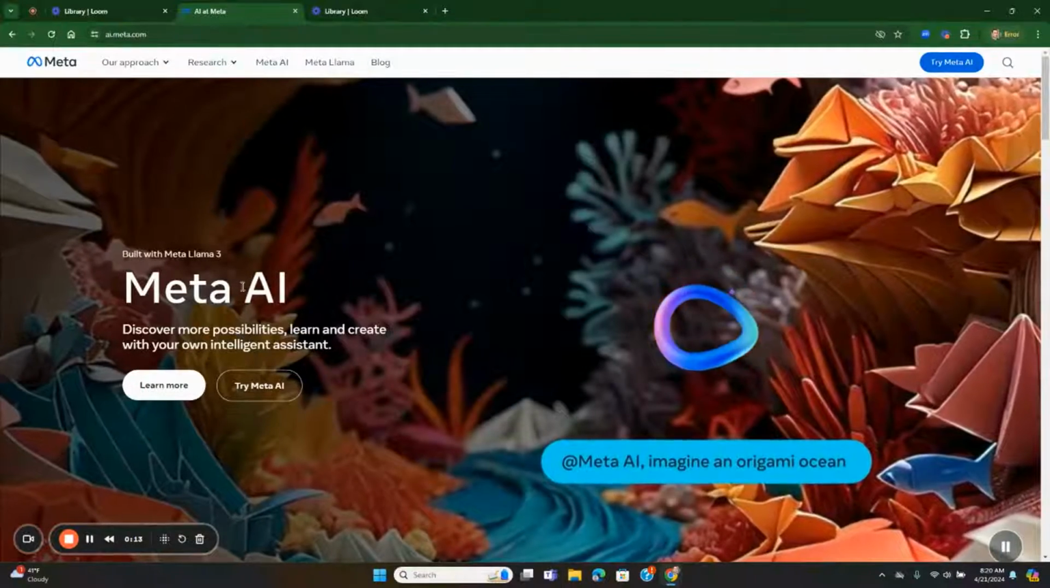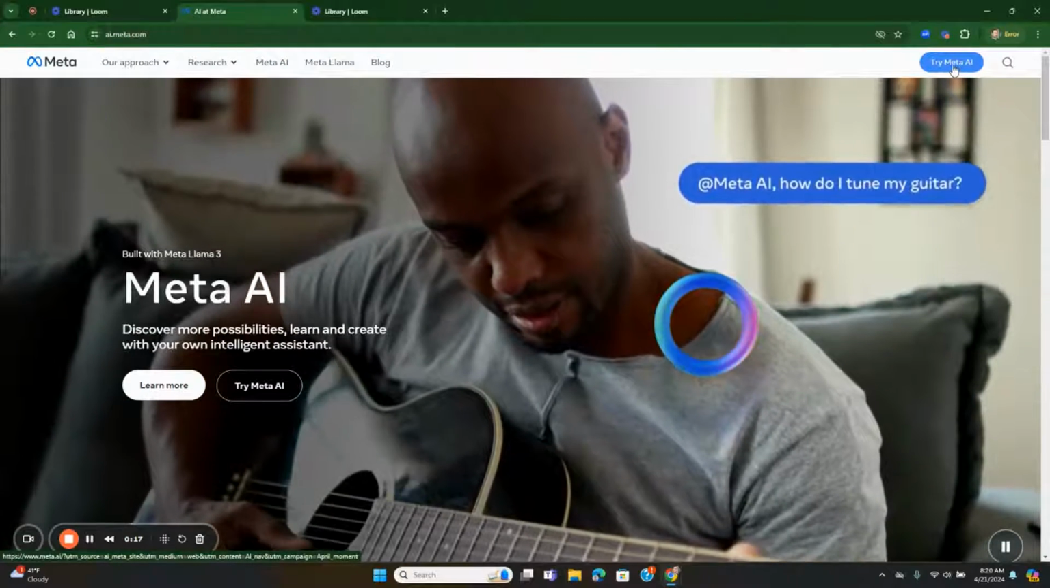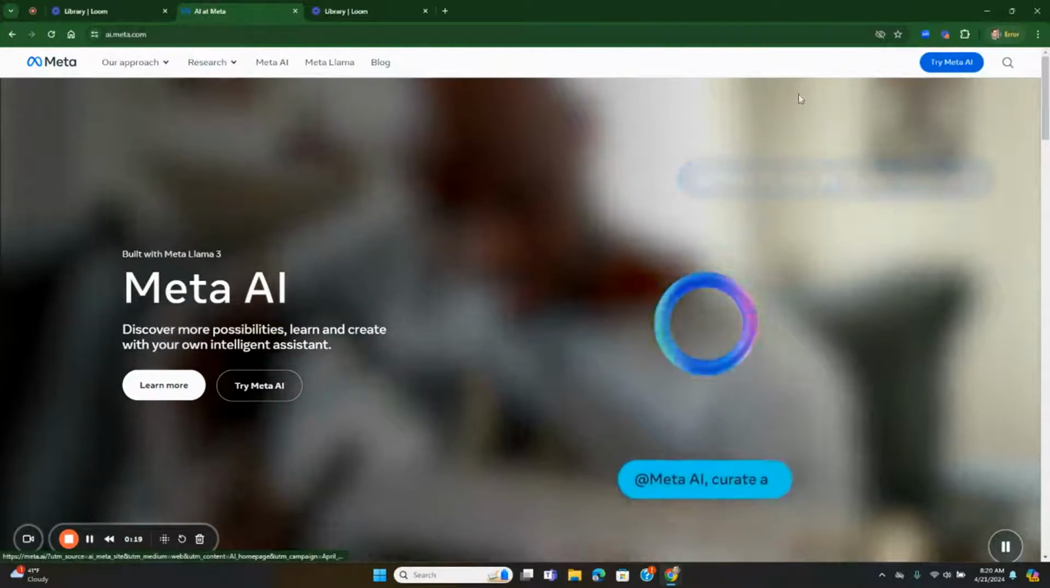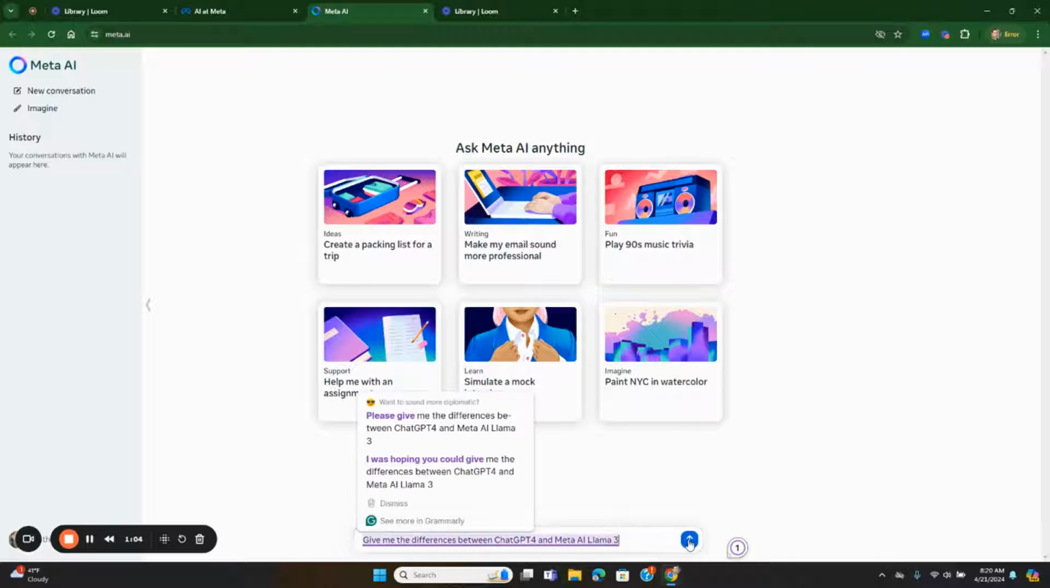Search Meta AI, and you're going to get to this screen, and you can just press the button that says Try Meta AI. You're also going to see it right on the screen, but in the top right corner, there'll be a blue button. You'll see something that looks very familiar to you if you're using ChatGPT or Copilot or any of the other large language models. The prompt box is down below, and let's just test this out. Give me the differences between ChatGPT 4 and Meta AI Llama 3.